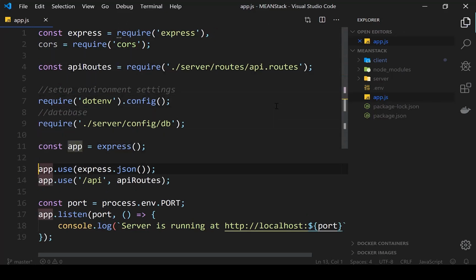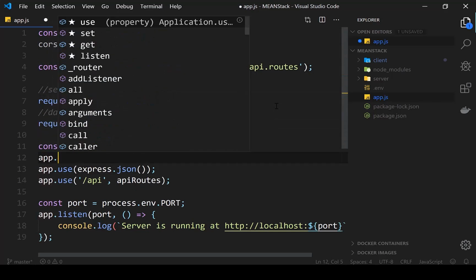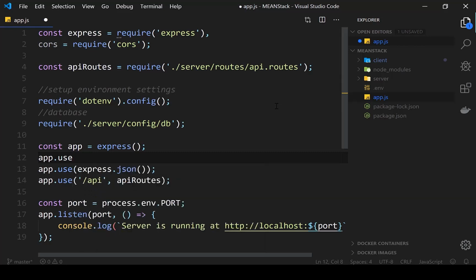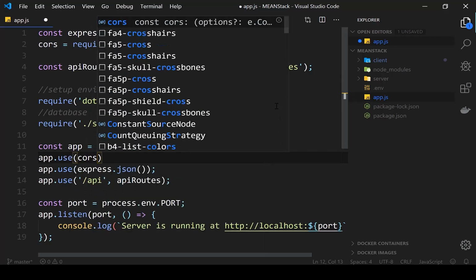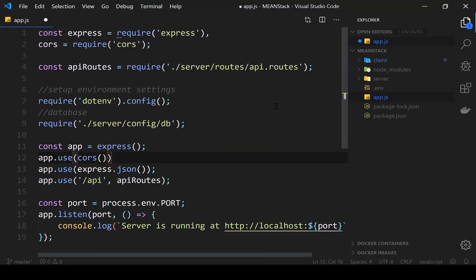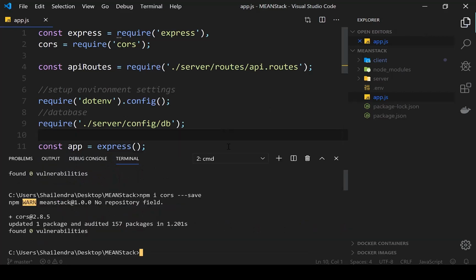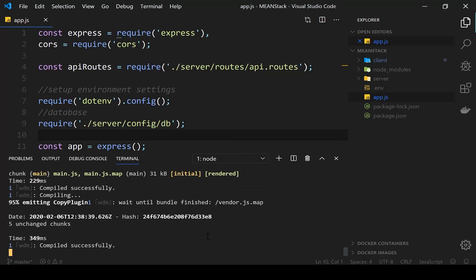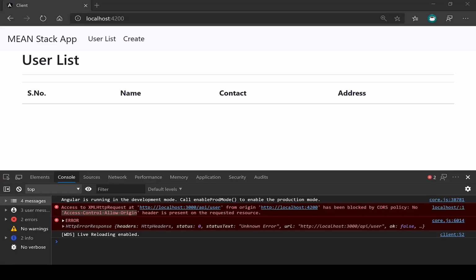Now CORS I need to configure at app level. app.use and cors, like this way. Now I configure the CORS at the API level. Now let's check whether the server is working fine or not.